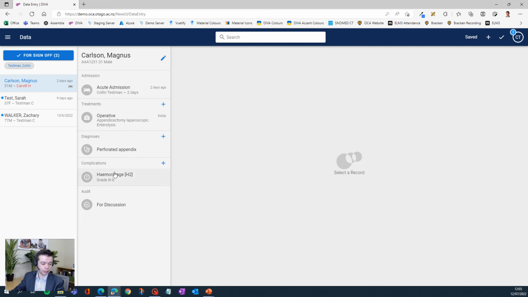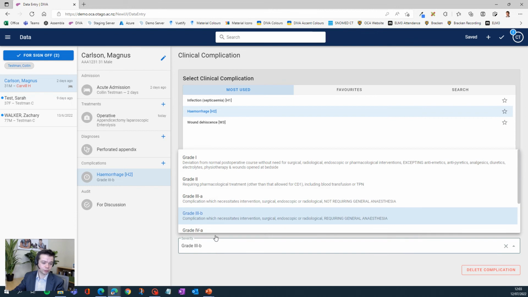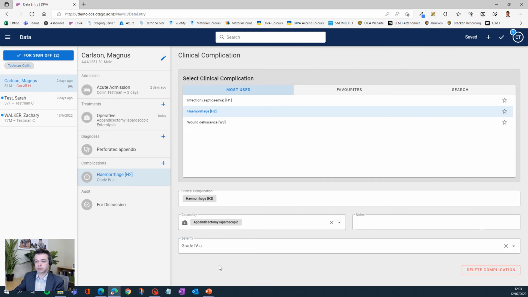The other error to look out for is the grading of the complication. Commonly, complications that went to ICU and needed a bit of organ support are actually grade 4, but that's often forgotten. So you might upgrade those complications, for example.